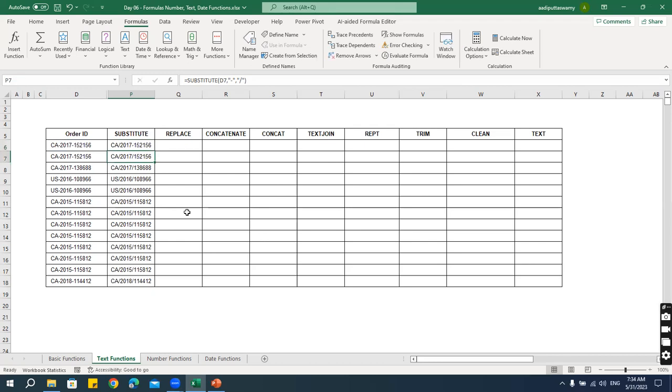See, only the first instance will change to a slash. The second hyphen is left as is, not replaced. Let me go here. I'll say 2. You can see that the second hyphen has been replaced. So likewise, substitute is used to replace a specific character or a specific word that we mention. Done. Now let's go to replace.